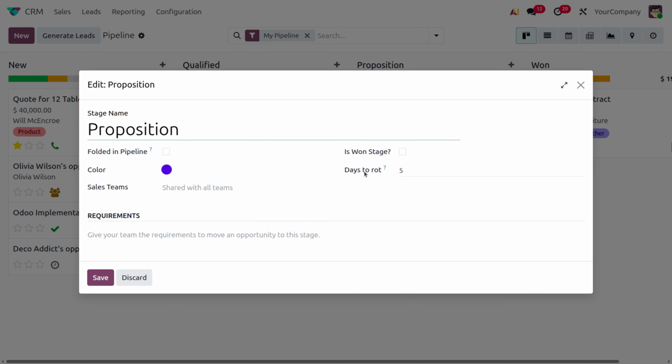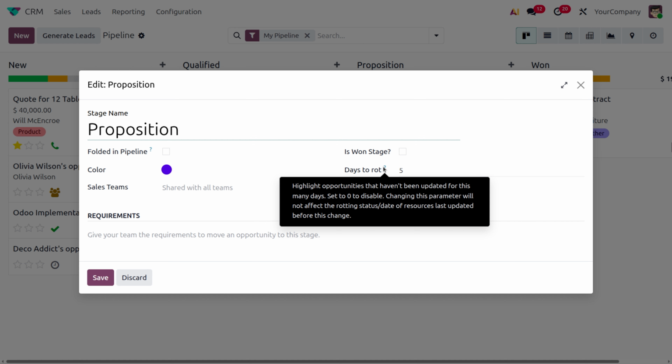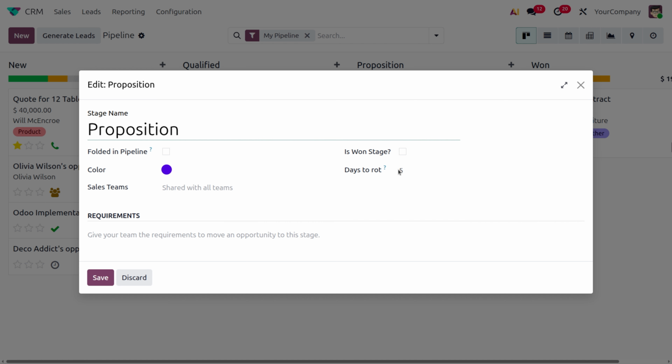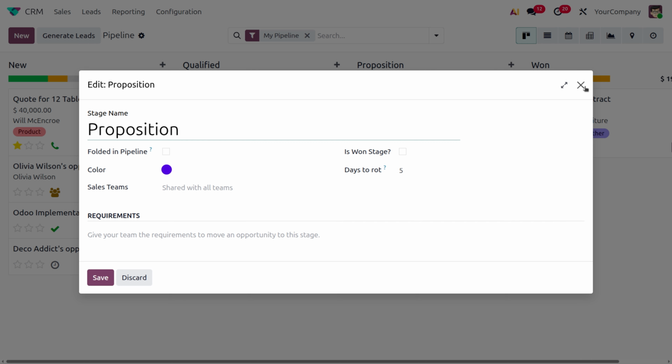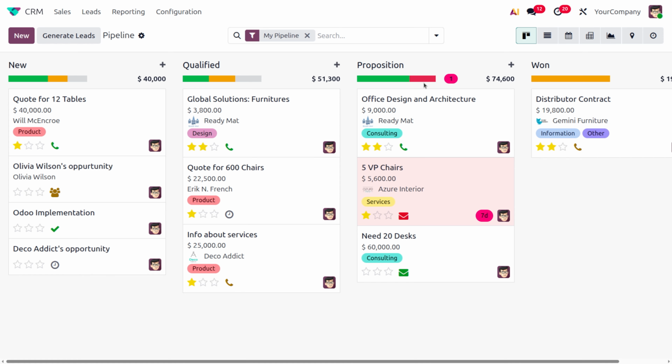Here you can see that the days to rot is 5. The days to rot means this will highlight the opportunities that have not been updated for many days. So we have given it as 5 days. Within the 5 days, the proposition is to be completed, and you can set it to 0 to disable. Changing this parameter will not affect the rotting status or date of the sources that were last updated before this change. Now, if you want to set the days to rot for different stages, you can simply set it over here. Now we have the AI probability.